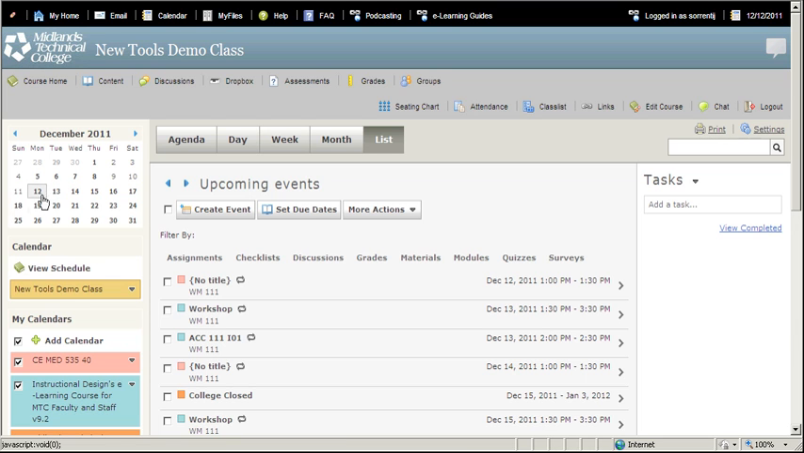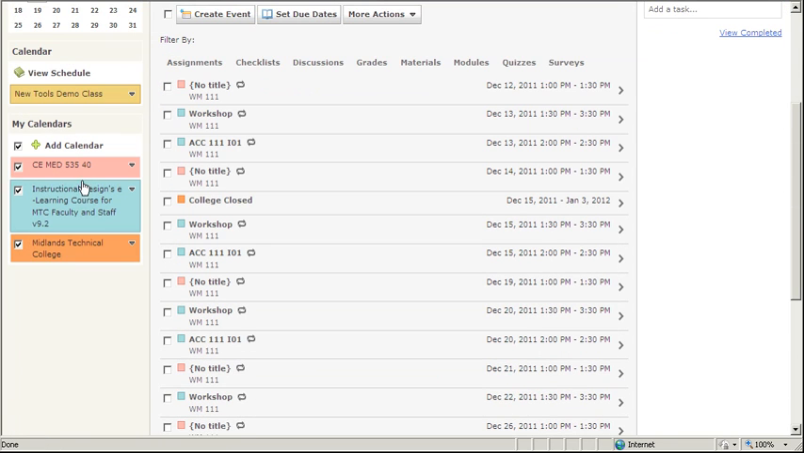On the left-hand side, under the calendar, you have a list of the calendars visible. By default, all of your courses should be listed. They each have their own color. When viewing the calendar items, use these colors to identify which course the event belongs to. Note the no title events in pink, which is from the CE Med course.